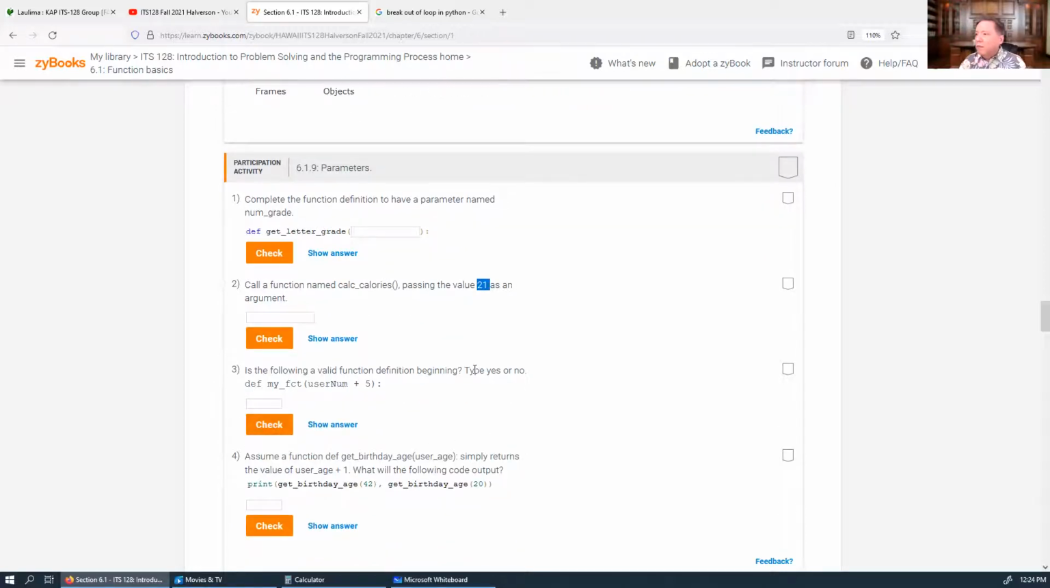Is the following a valid function definition beginning? Type yes or no. No, it's not, because this is like the left side of an assignment statement. There's something that's put in there. When this is called, there is a value that's put in right here. And so this has to be what that value is called. So it has to be a variable name.